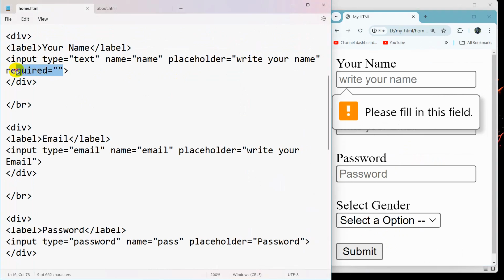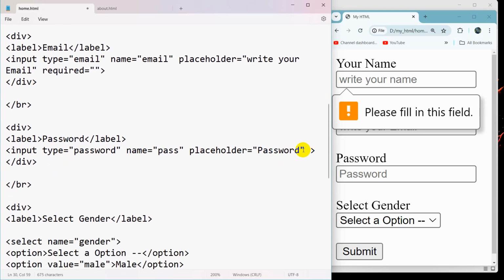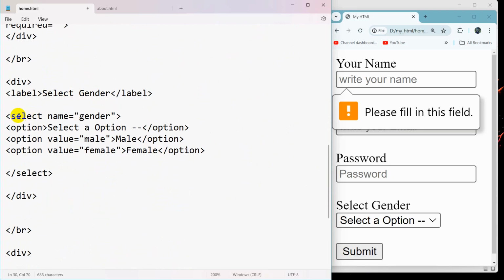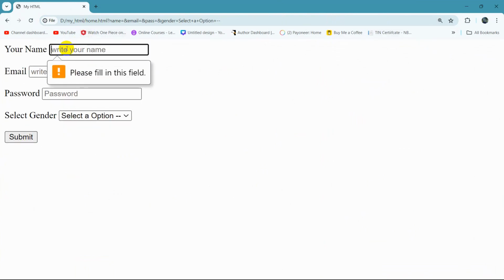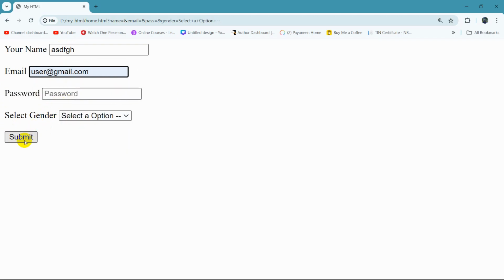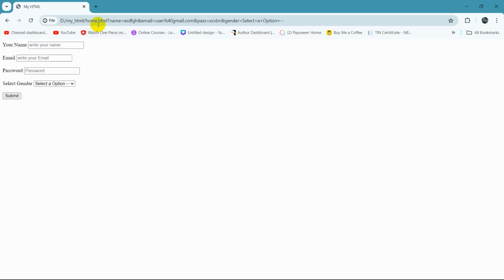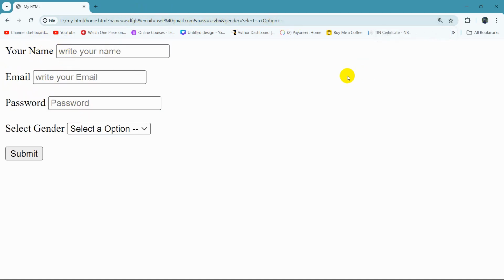So I'm going to add the required attribute for email and password, and for gender as well. For gender, we need to write it inside the select tag. Save it, then let me refresh here. Now if you click on submit, first of all, it will show us a message for name. Let's give a name, click on submit. Now it will show us an error for the email. Let's give the email, click on submit. It will ask us to give the password, then click on submit. There you can see the data is submitted. So if you do not give the full data, then the data won't be submitted.